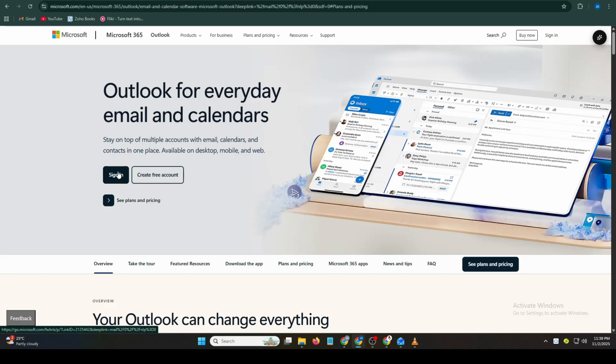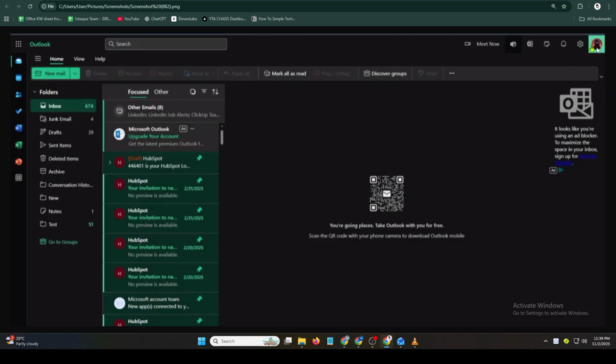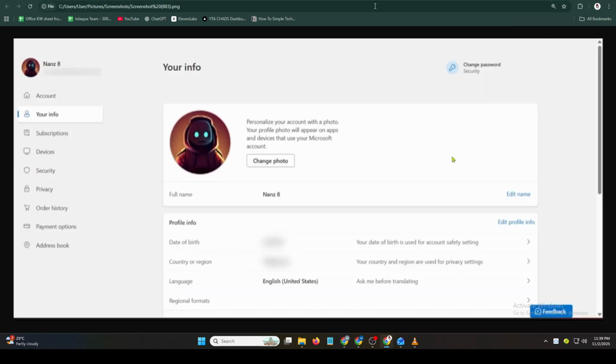Once you're signed in, look to the top right corner and click your profile icon. From the little menu, choose a link that takes you to your Microsoft account page. It opens in a new tab. That page is where Microsoft stores the display name used across Outlook, Teams, and other services.